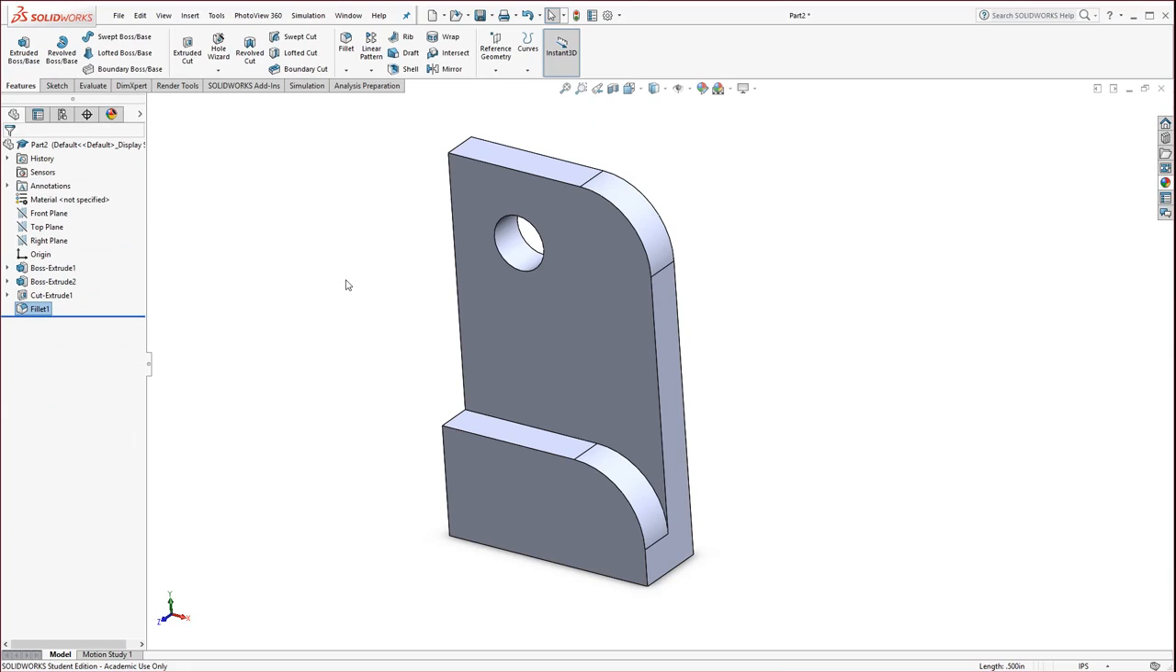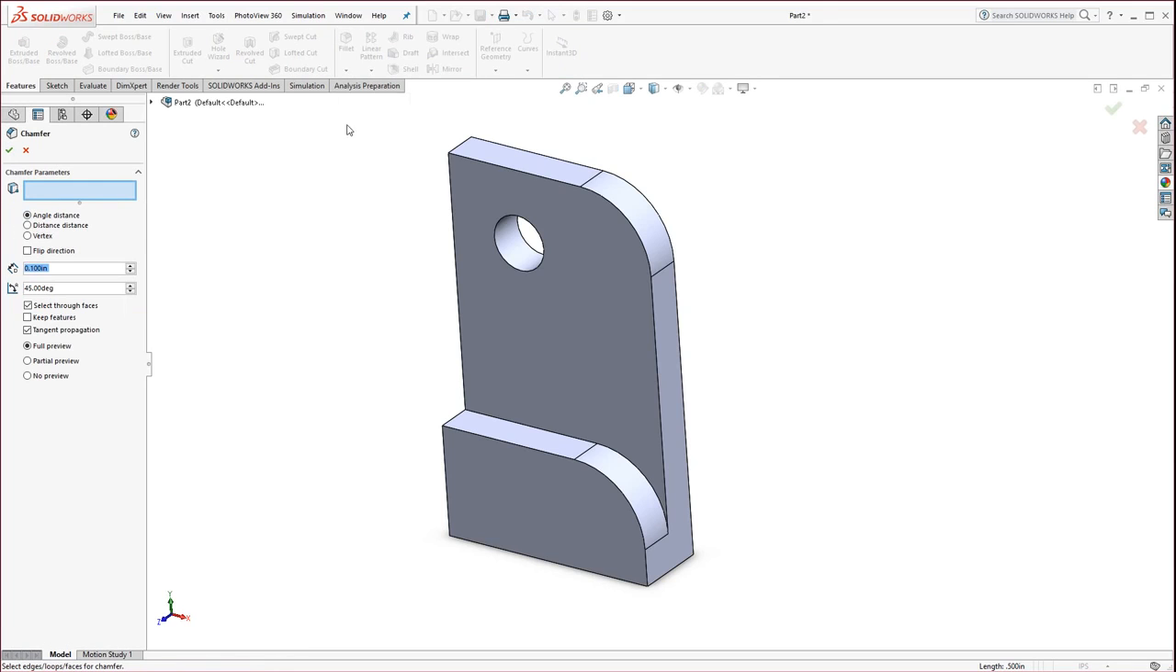The next thing I want to show you is the chamfer tool. Hit the little arrow underneath fillet, and you'll find chamfer. Now for chamfer, we're going to set it to 0.125 and keep it at 45 degrees. Notice it's set to angle distance. Now if we went distance-distance, with 0.125 by 0.125, we'd know that it would automatically be 45 degrees. But in this case, why bother? Let's leave it at angle distance and make sure full preview is selected.